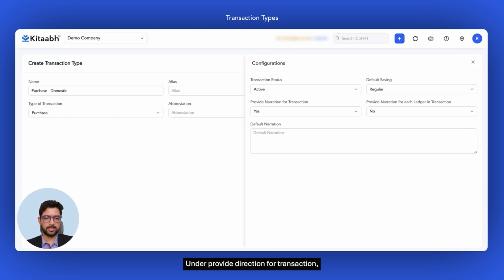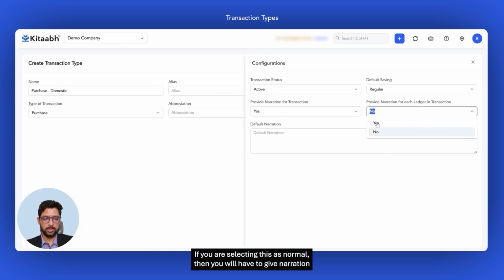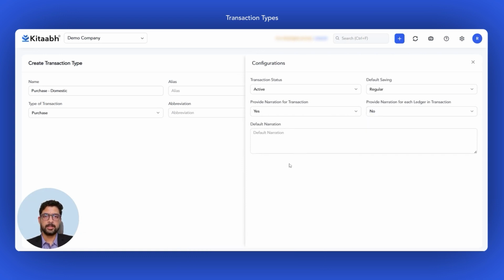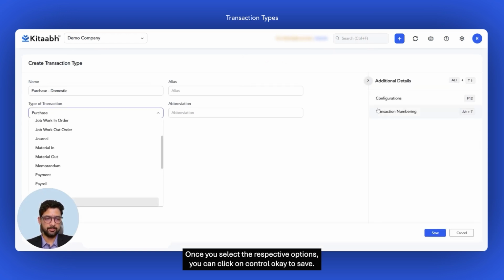Under provide narration for transaction, you can choose between yes or no. When you enable it as yes, you have to mandatorily give a certain narration to the accounting transaction. Under provide narration for each ledger in the transaction, if you're selecting this as no, then you will have to give narration for all the accounting transactions under the specific ledger which you're recording. You also have an option to give a default narration for all the accounting transactions recorded under this specific transaction type. Once you select the respective options, you can click on Ctrl A to save.